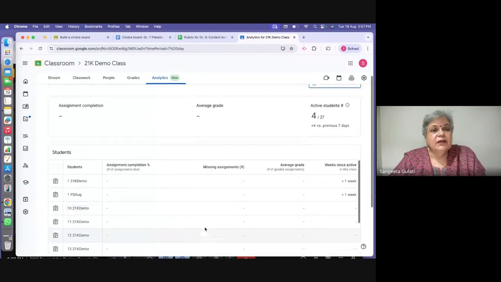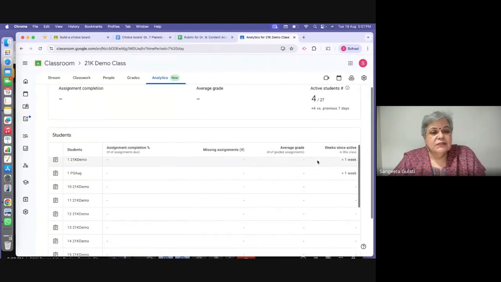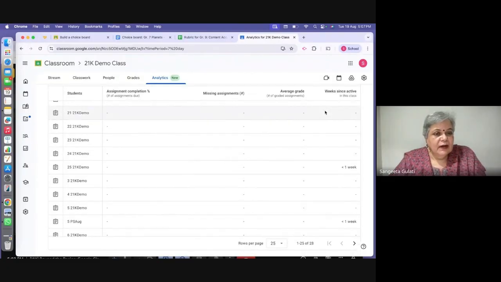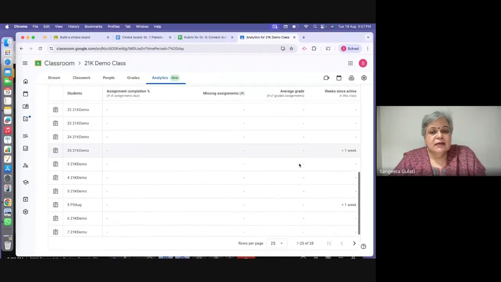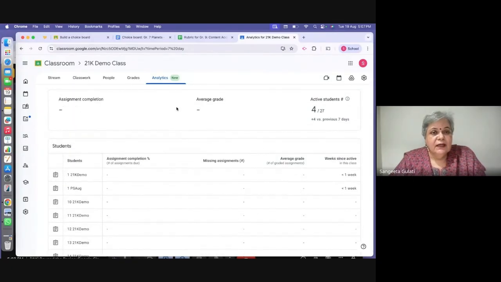But when we continue to use this classroom, you will be able to see the assignment completion, average grade, active student numbers, how many students have actively participated. All of that is available right here. So that is a possibility when you're looking at the analytics.